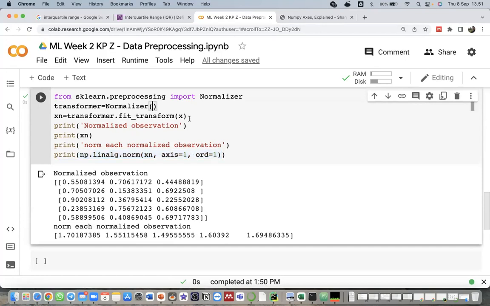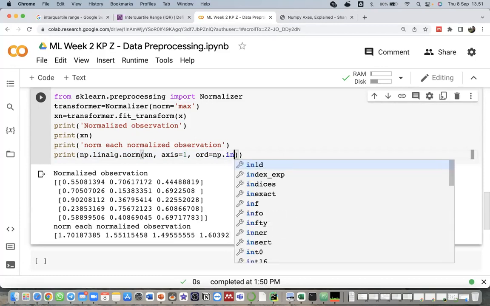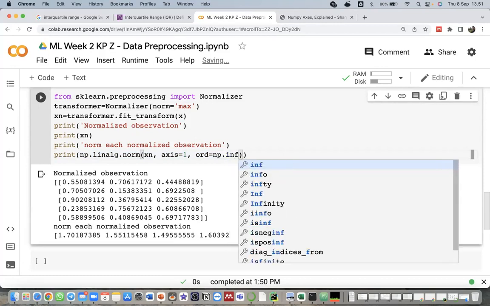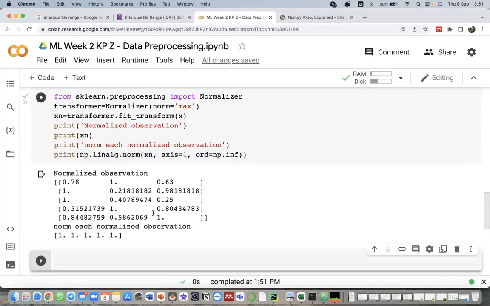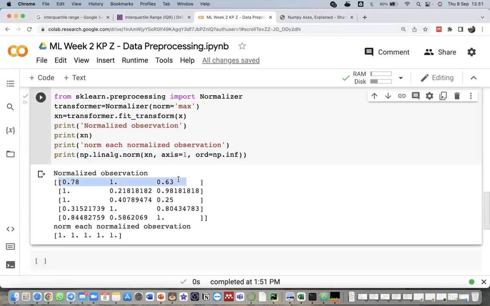What about if we change to the max normalization, or L-infinity normalization? We need to change it to np.inf, if I'm not mistaken. So it will also give us 1 values. It's simpler, because on each row we can just calculate the maximum value, right? This one, the maximum value, is 1. Okay.